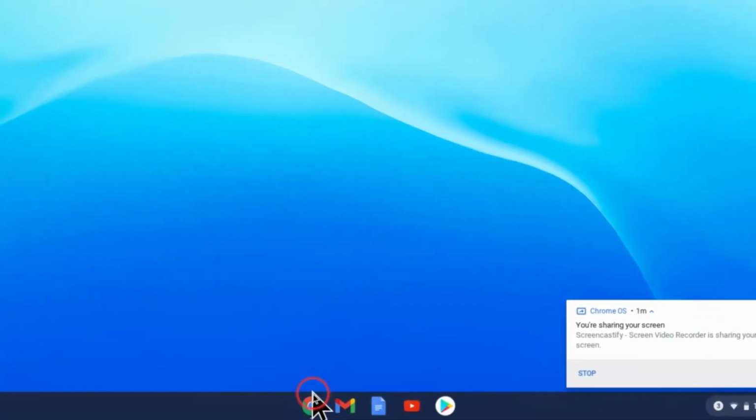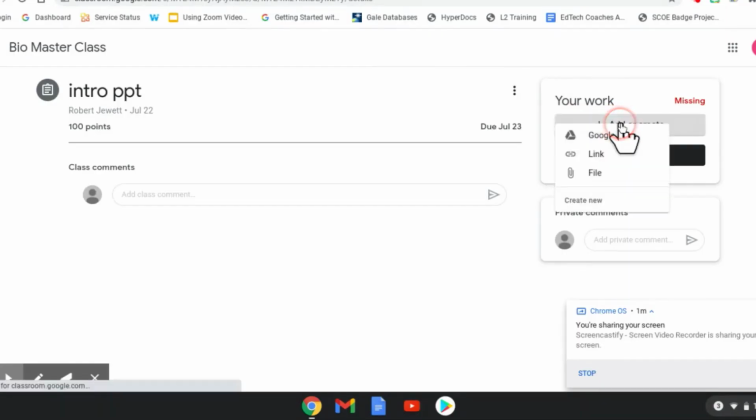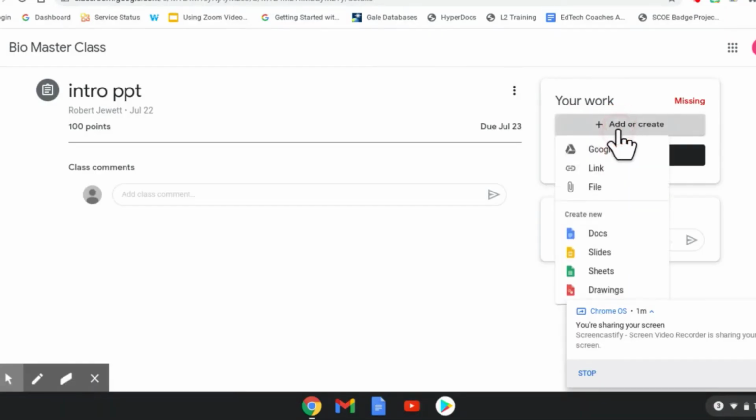Now I'm going to tap Chrome and go back into my Google Classroom. I'm in Google Classroom and I'm in an assignment, and you see I need to attach some work. So I'm going to tap the plus for add or create, and then I'm going to select file because the video is on the device. It's not uploaded to Google Drive.